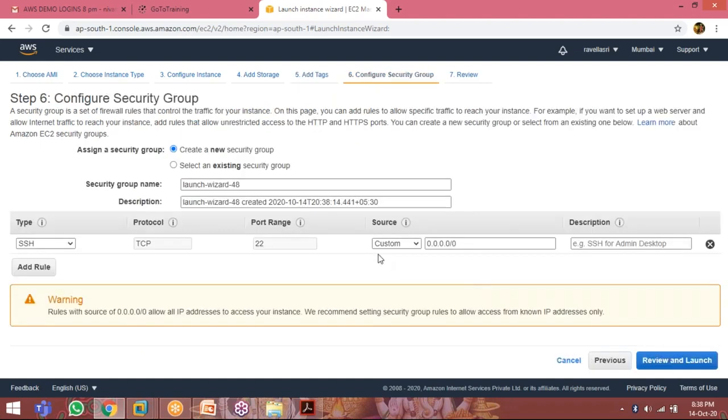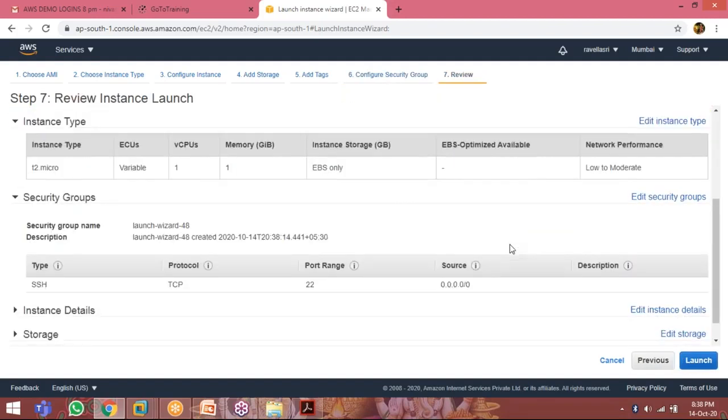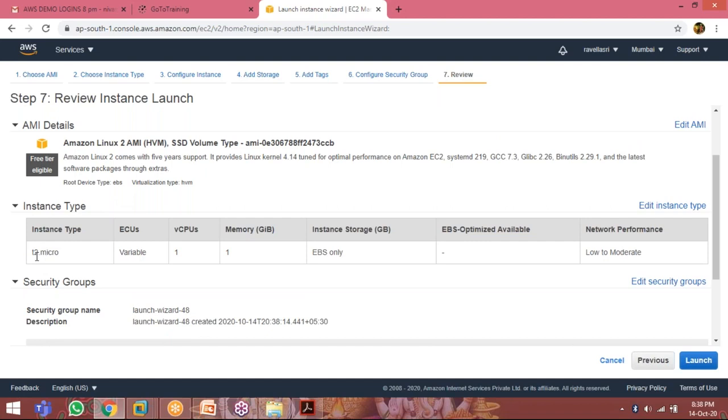Configure security group. How do we log into our Linux operating system? We are going to log in through SSH, secure shell. The protocol is TCP, transmission control protocol. The port range is 22, the port number. Custom, from anywhere you can log in. This is custom 0.0.0.0, meaning any network. Review and launch.